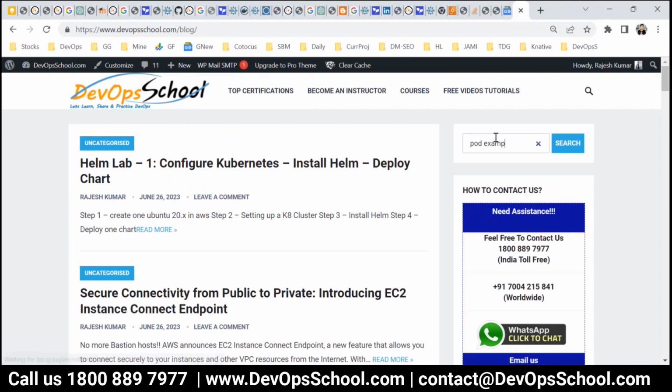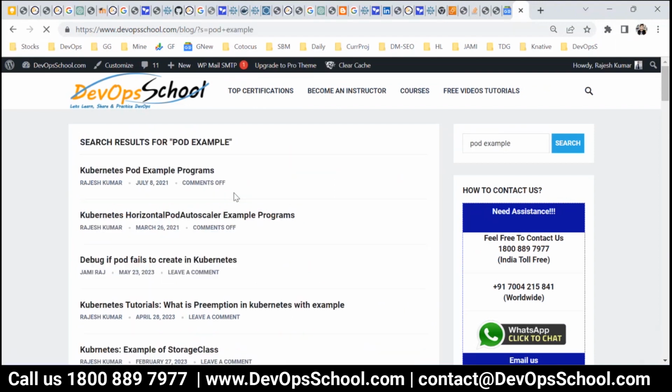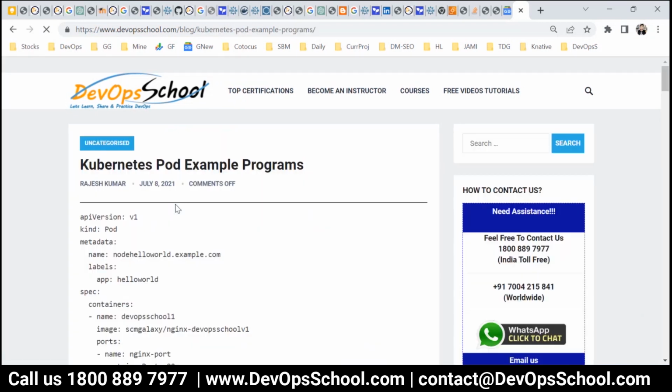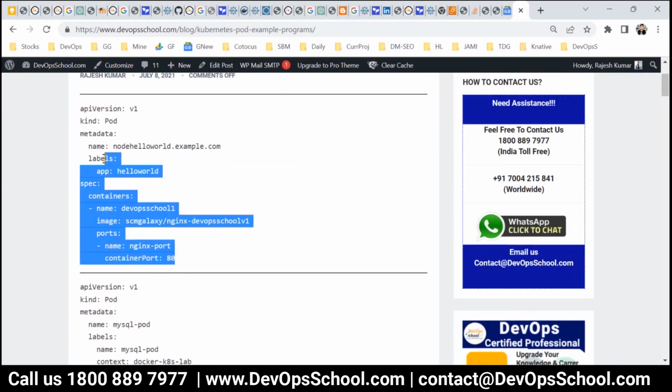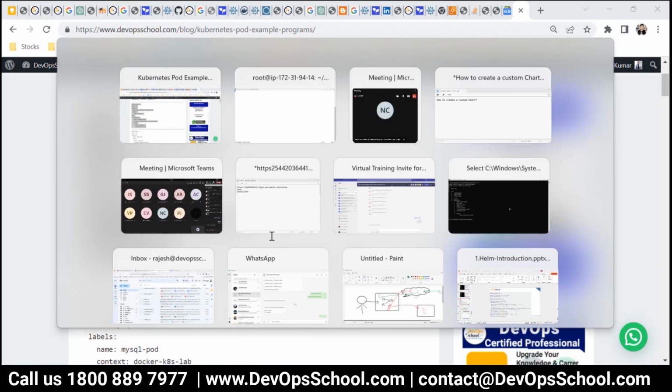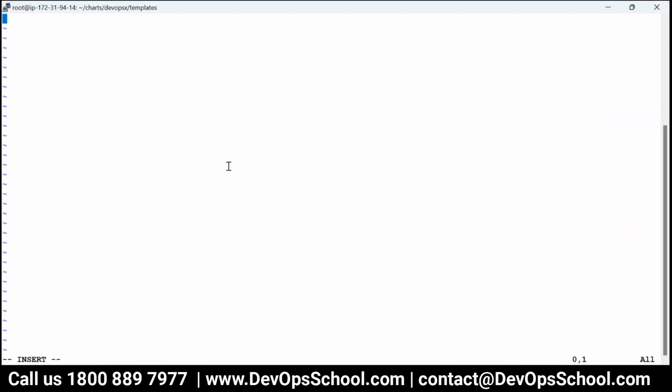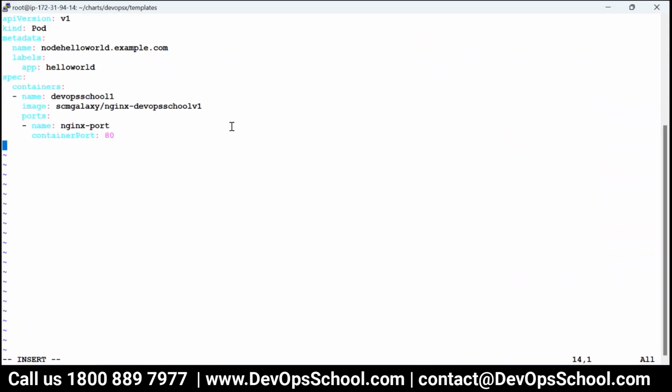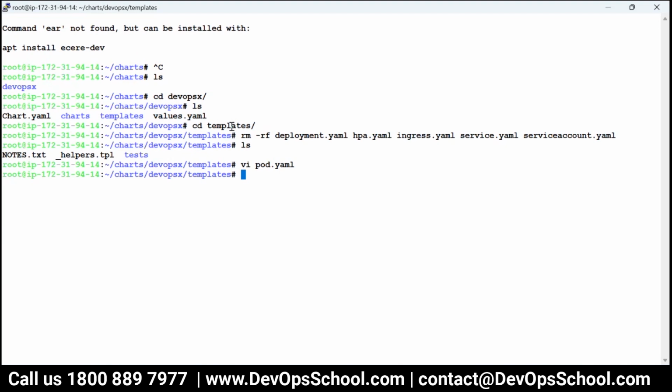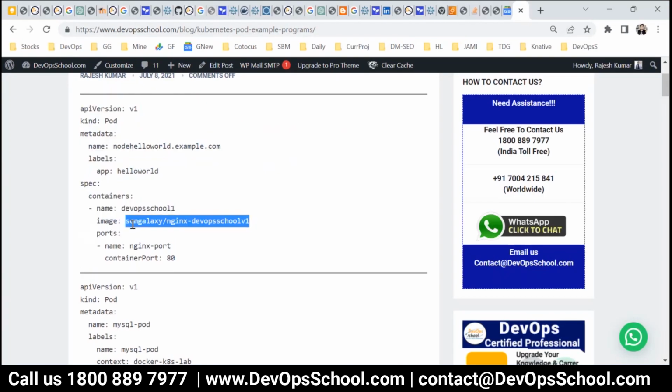Pod example. And here I'm not having any variable interpolations. I'm simply copying this. I'll share the links with you. Done. So this is something which I am deploying. Simple. This pod will deploy, and this is one of my images which will be deployed.